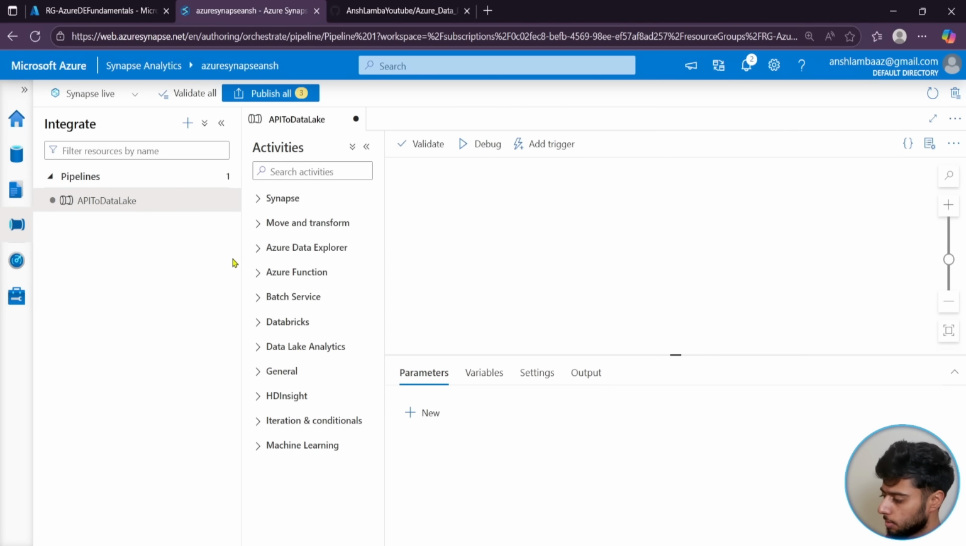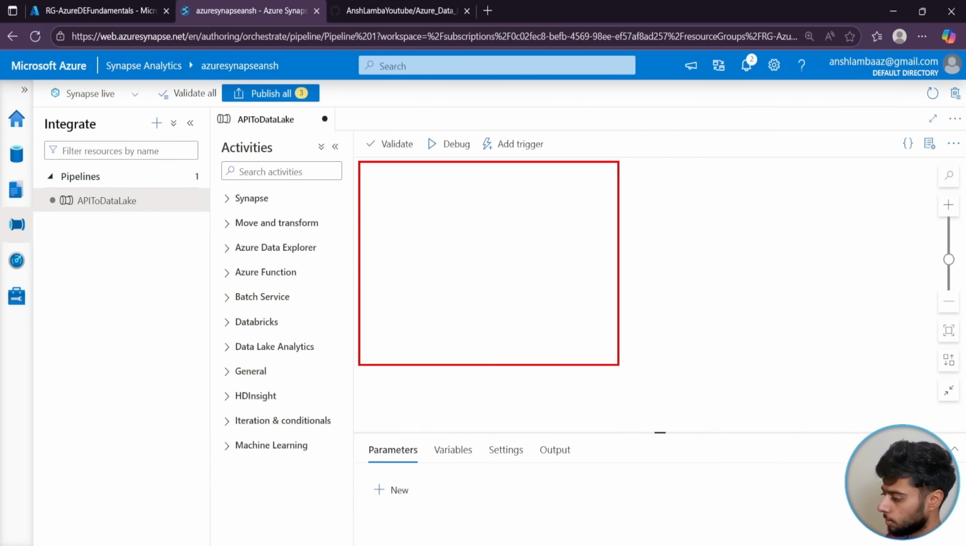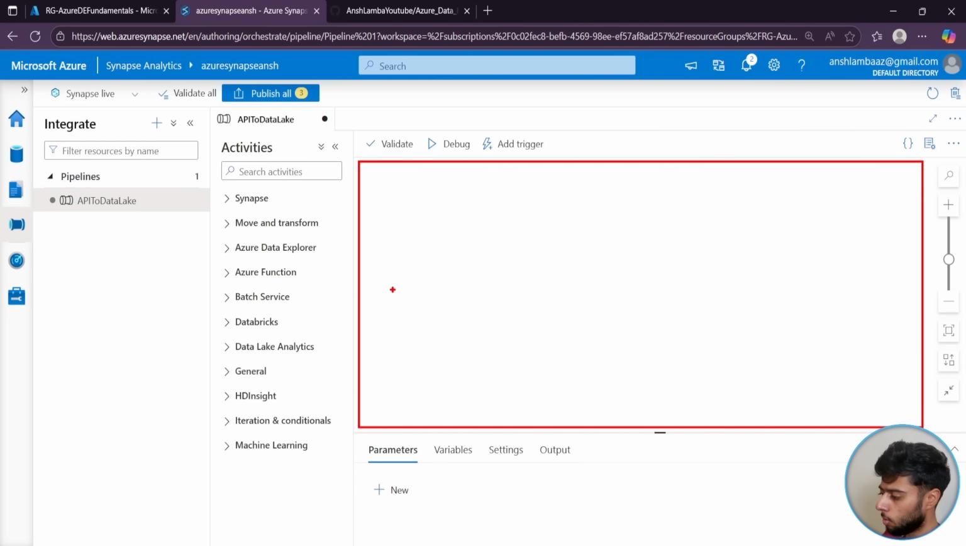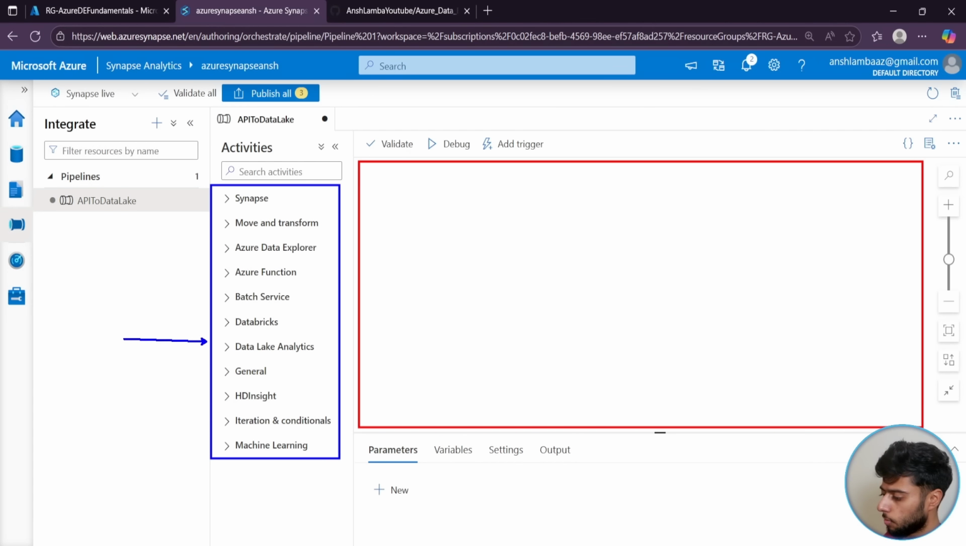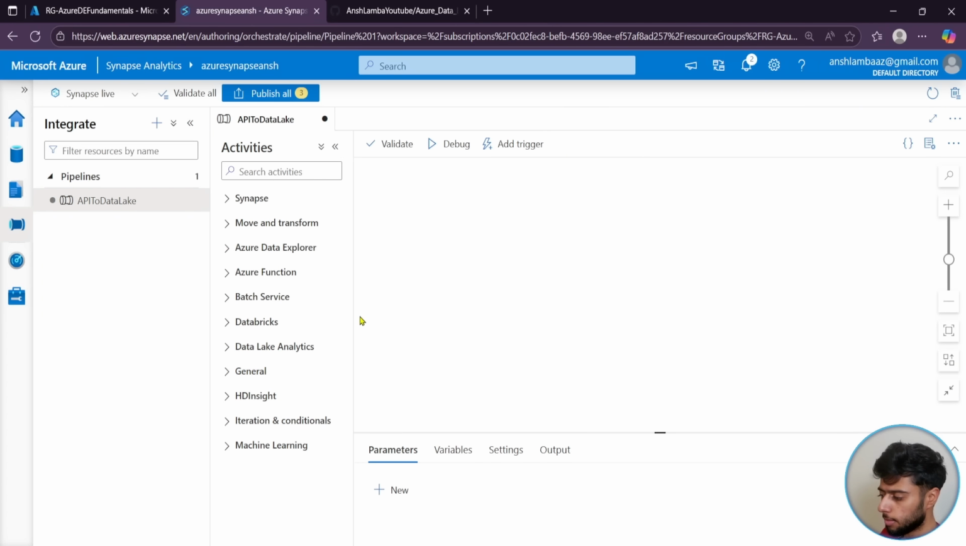So let me give you a quick overview. Basically, this is the canvas where we build our pipelines and all the things. And this is the area for activities. All the activities are here. What activities? I will let you know, don't worry. All the low-code, no-code solutions are here. Then, let's say we want to pass any parameters, we can pass them from here, and all the other cool stuff is also here. Make sense?